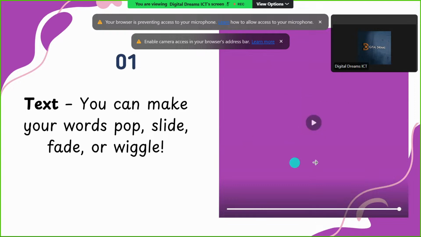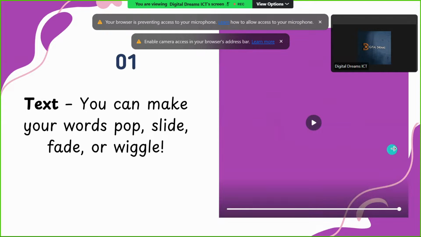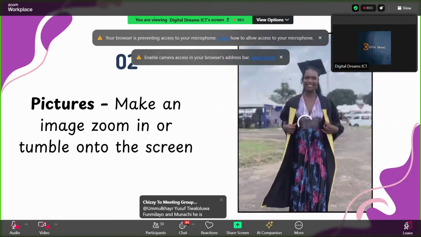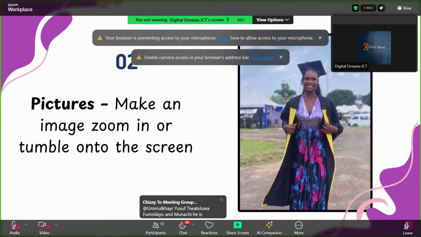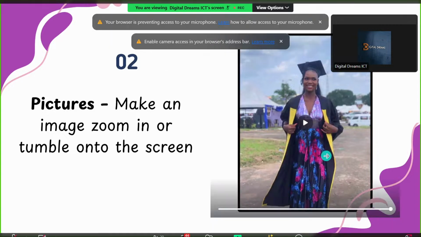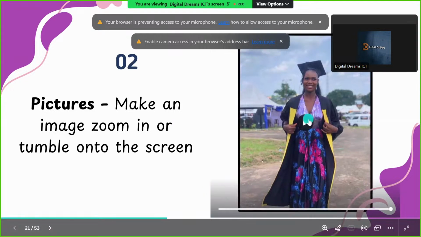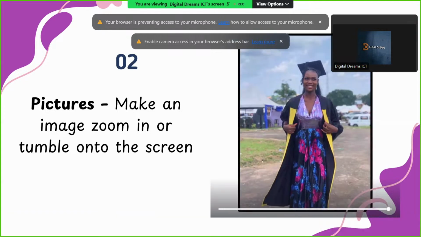People will keep on watching it over and over again. So text is one of the elements that can be animated in Canva. The next one is that we can animate pictures, like crumble onto the screen. This is the image that we edited yesterday. Yesterday we did beautiful to watch. I can tell you, I watched this over and over again.